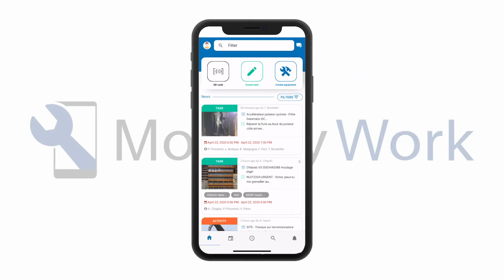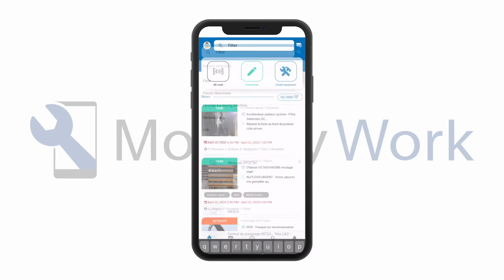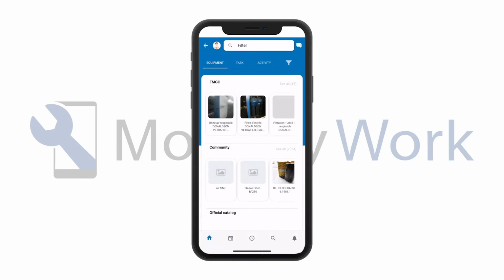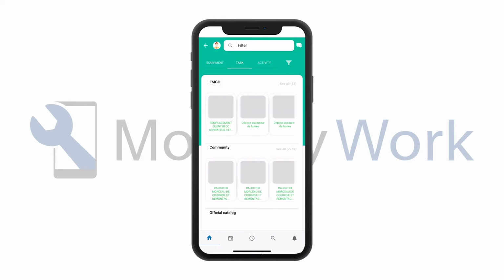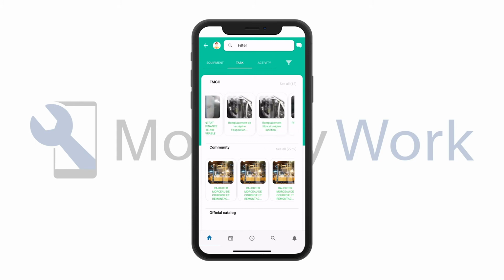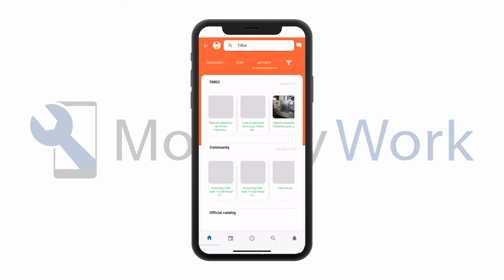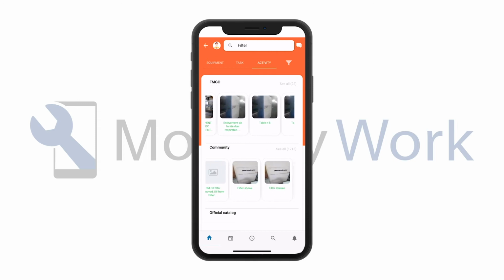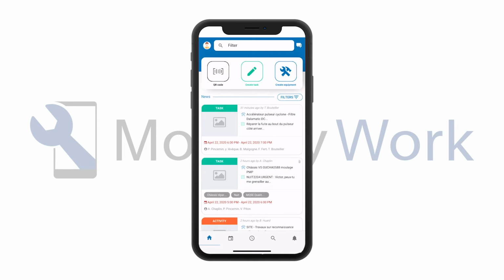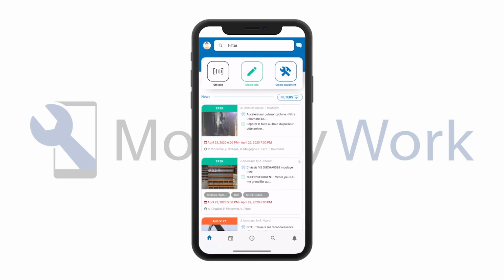Another feature available both on the web and mobile version is the search tool, which allows you to search for equipment, tasks, and activities in your network or user community. To find a piece of equipment or a task quickly, use the scanning feature available on the main screen at the top of the newsfeed. Scan the QR code to access the equipment page, the task history, documents, maintenance plans, spare parts, etc.